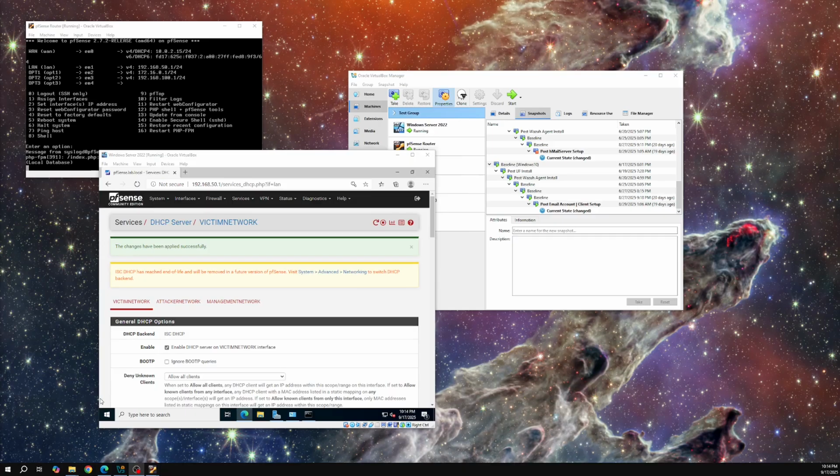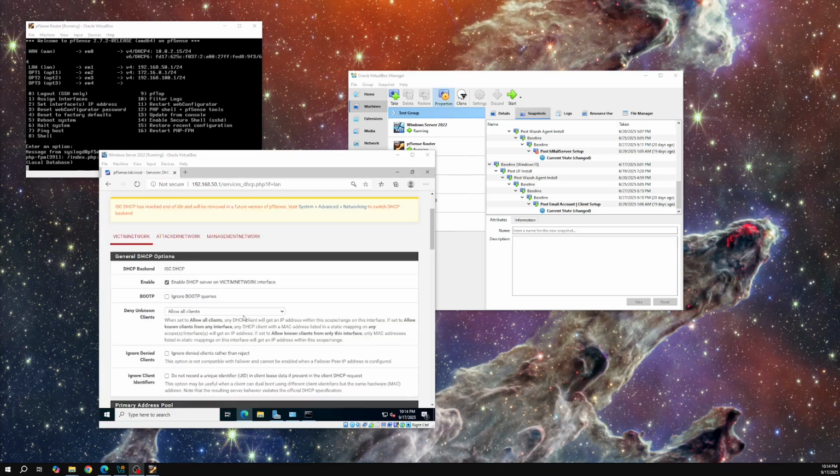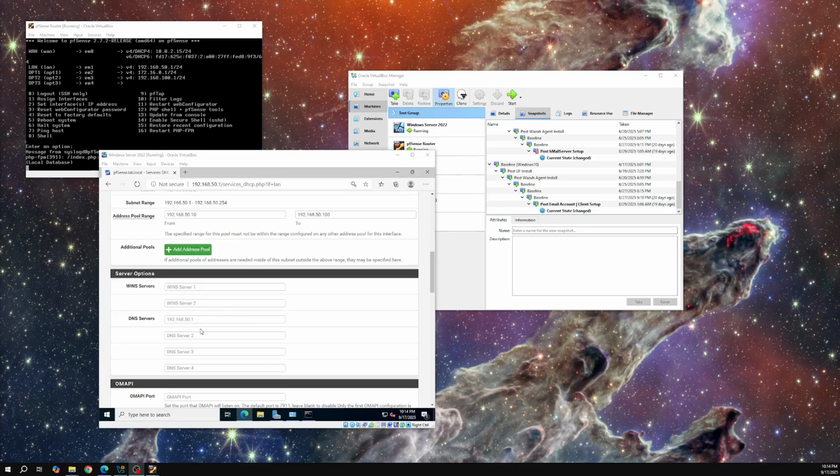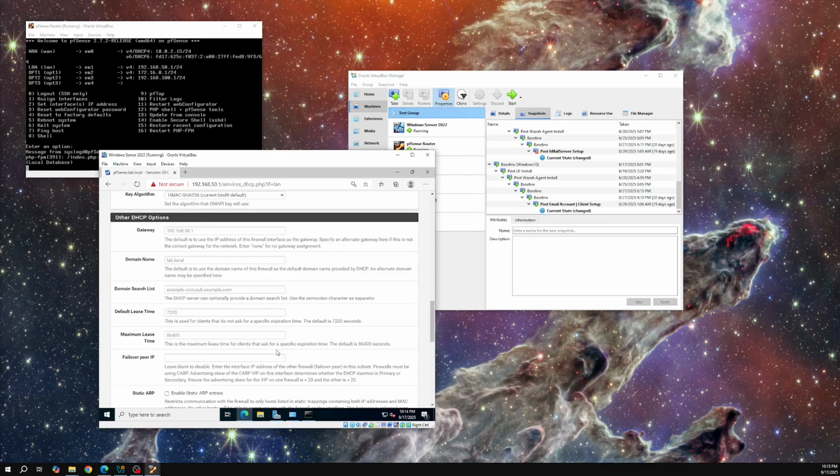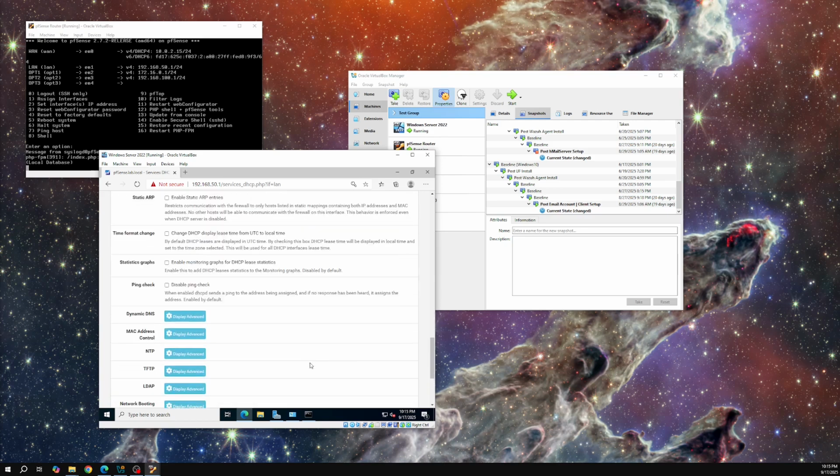And now we're going to add a couple more settings here. That way any additional PCs that want to join the domain can seamlessly do so. So we are going to change the primary DNS server to the domain controller, and then anything secondary can be pfSense itself.